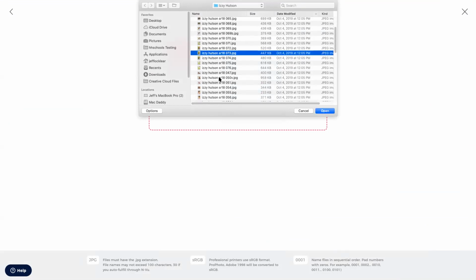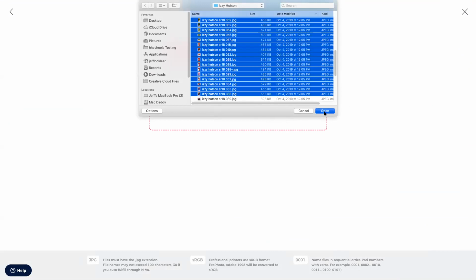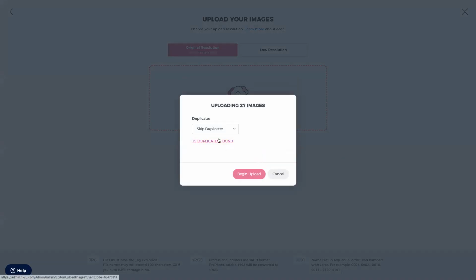There's one thing I wanted to show you here, but it just uploaded too fast for me to show you. So let me do this here. I'm going to draw your attention to, I've got a couple of duplicates. This is the feature that I mentioned to you, that if you have an image that's already there, you can choose to either skip it, allow, or replace. I'm going to say skip.